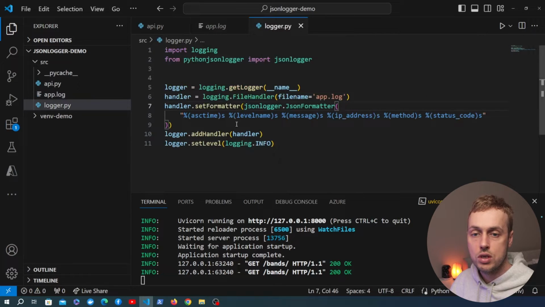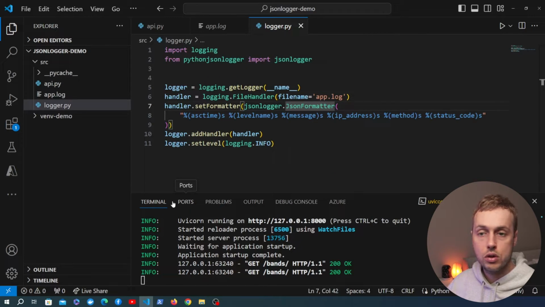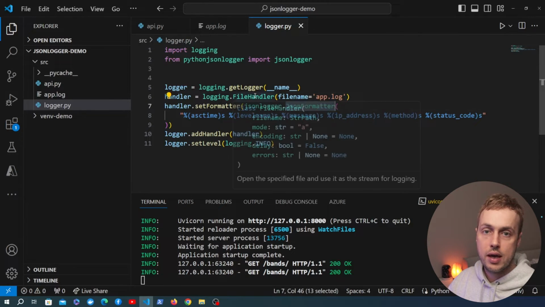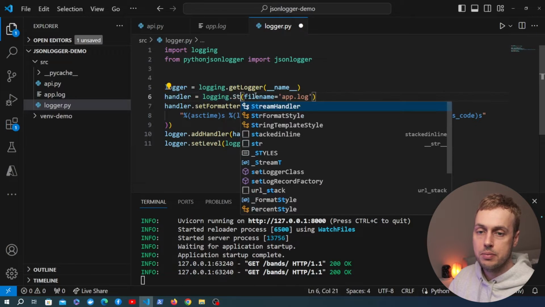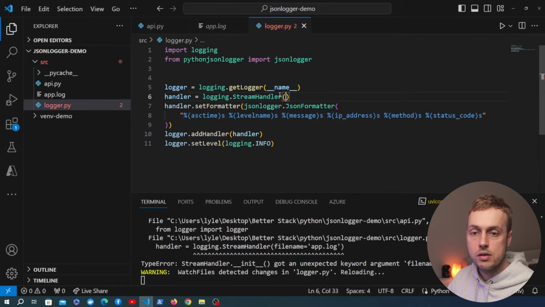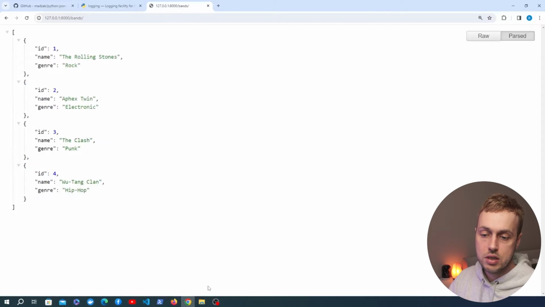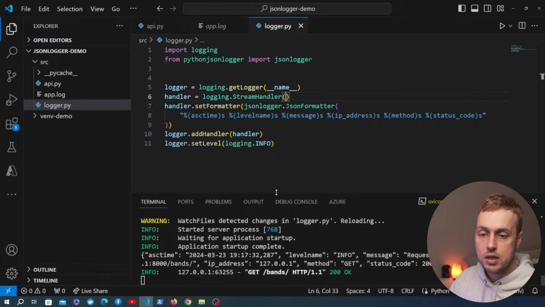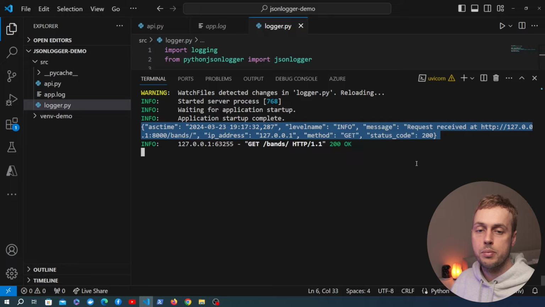If you want to use JSON formatted logs, you can simply install this python-json-logger package and then use the JSON formatter within that in order to output the logs in JSON format. And this JSON formatter will work with any type of handler in Python. So for example, if we use the stream handler and we can get rid of the file name keyword argument here. If we now go back to the browser and refresh this API and go back to this page, you can see at the bottom that the logs are now appearing in standard output because of the stream handler, and they're appearing here in JSON format.